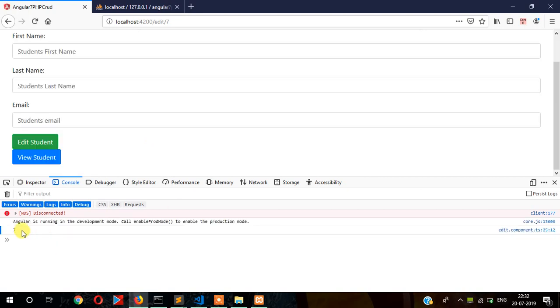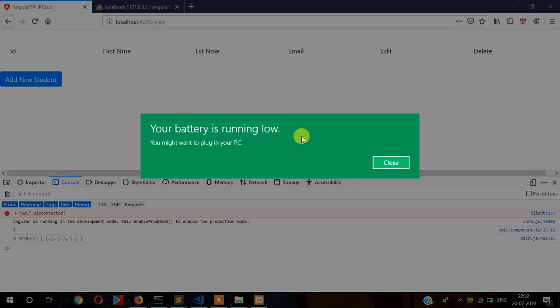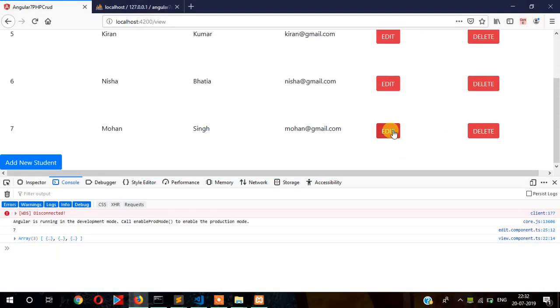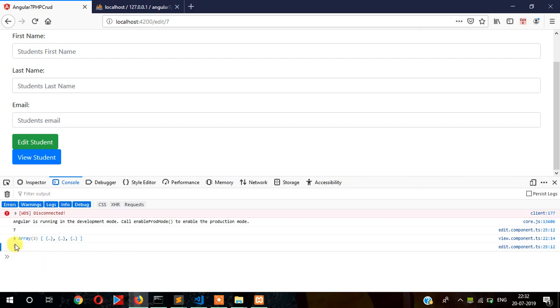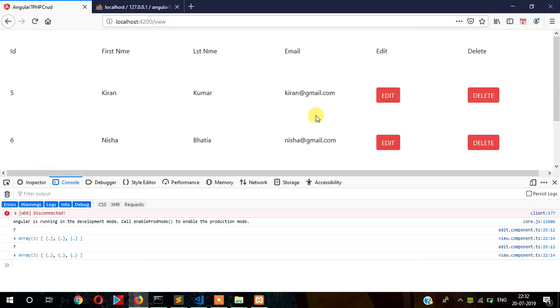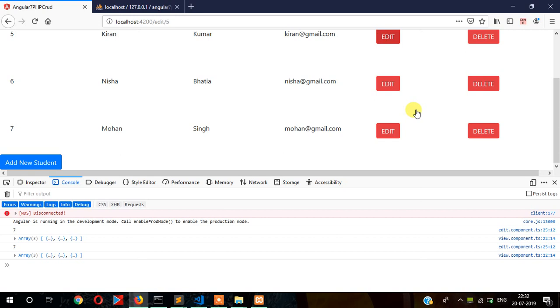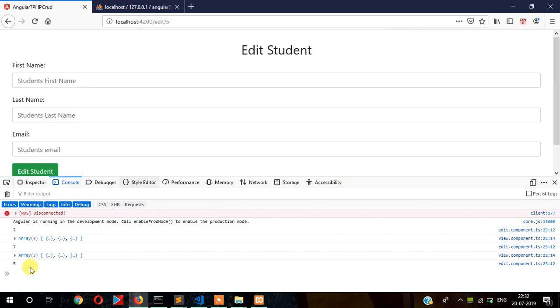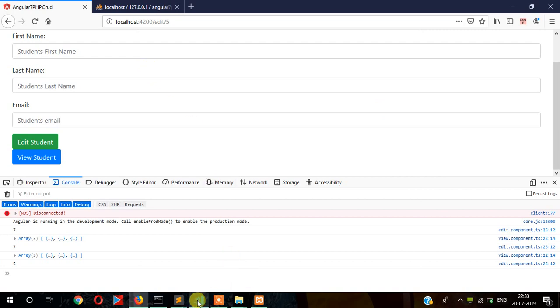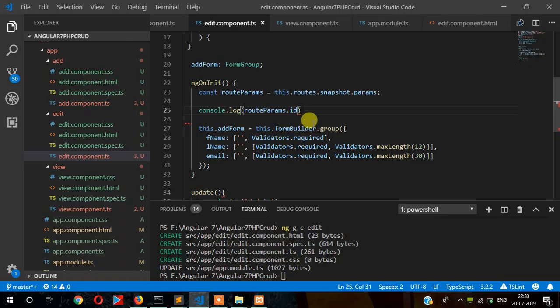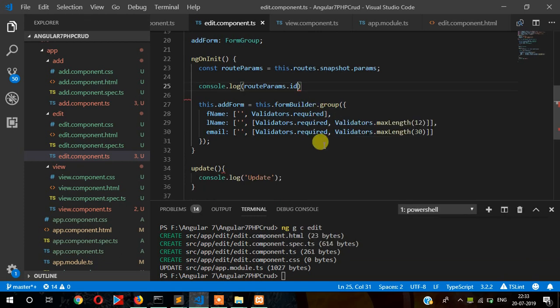Yeah, it's displaying 7 here. Now if I click on this one, it's displaying 7 once again because the ID is the same. If I click on this one, it's displaying 5. So that means it's displaying the ID perfectly. Now, based on the ID, we will fetch the data from PHP and display it in this field.